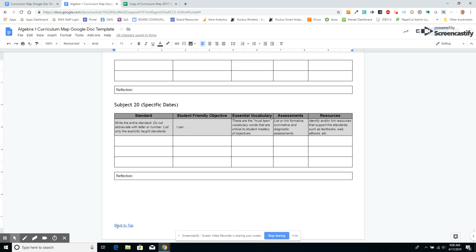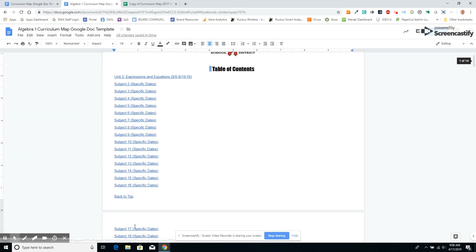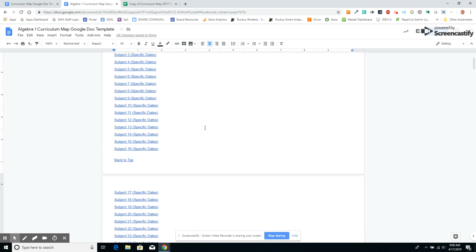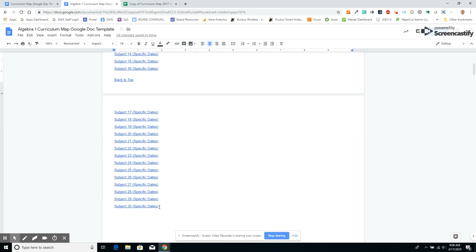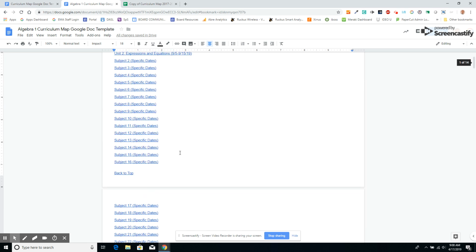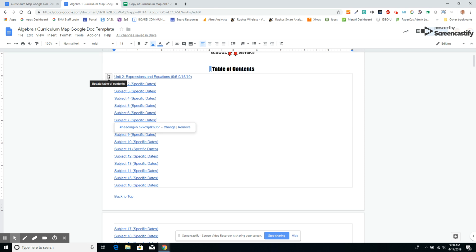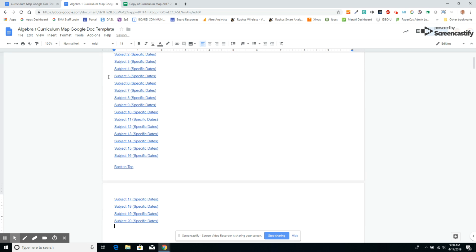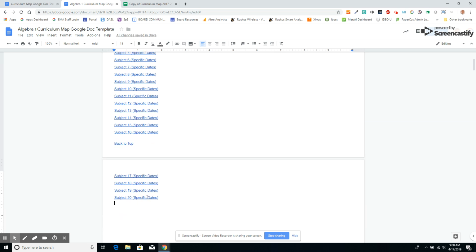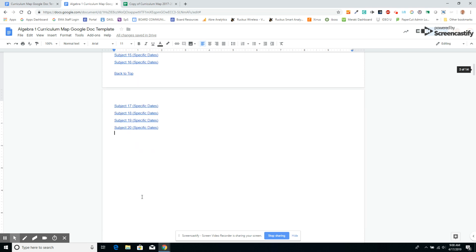You'll note also that you have this back to top link here to help with navigation a little bit, since we anticipate this document might get a little bit long. So if I click back up to the top, it takes me up to my table of contents. So weeks 21 through 30 are still showing. Why is that? Because we haven't refreshed that table of contents. So if we click to the right of the table of contents and then click refresh, now we're back to 20 specific dates or weeks, content areas for our curriculum map.